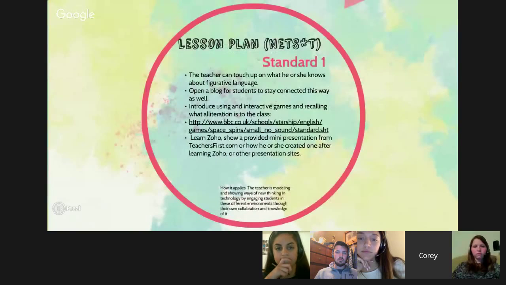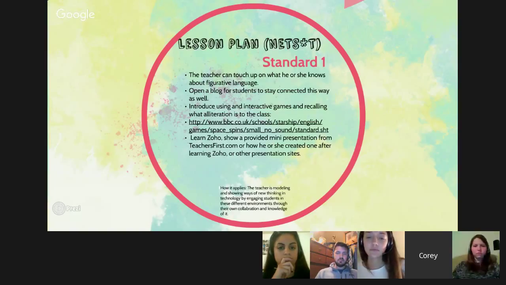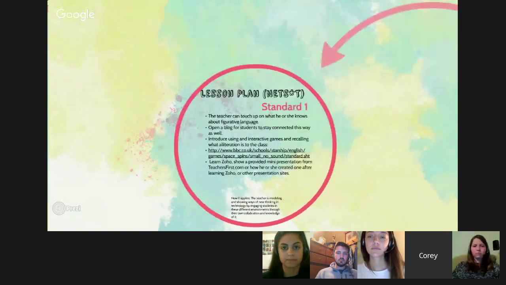So for the lesson plan for the first standard for teachers, the teacher can touch up on what he or she knows about figurative language. For the student lesson, open up blogs for students to stay connected this way as well. It's always good for them to have background knowledge as well. Introduce using interactive games, recalling what alliteration is, or different types of figurative language like personification. Also for this, you'll need to learn Zoho and show a provided mini presentation from Teachers First on how he or she created the presentation after learning Zoho or other presentation sites.